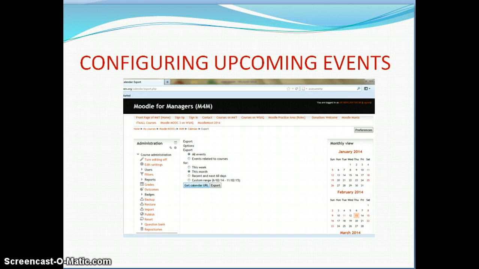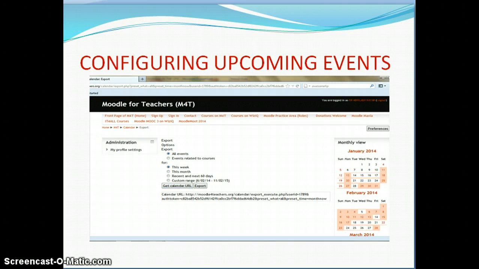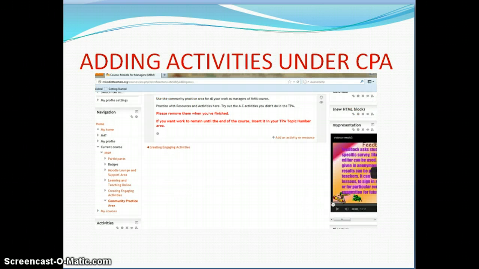We can also configure the upcoming events, what kind of events we require, whether we require all events to be shown, or whether we require to show the events which are going to happen this week, this month. So it all depends how we control this block. As you can see here, we have put all events here, and we have put this week. So the event which is there for this week will be shown there.